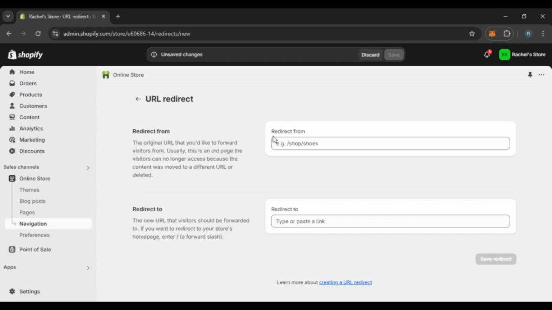Here you can see two options, redirect from, redirect to. In redirect from section, you'll have to enter the original URL that you'd like to forward visitors from. Usually this is an old page that visitors can no longer access because the content was removed to a different URL or deleted. Simply click on this box. Now paste the URL. Now click on the redirect to option.